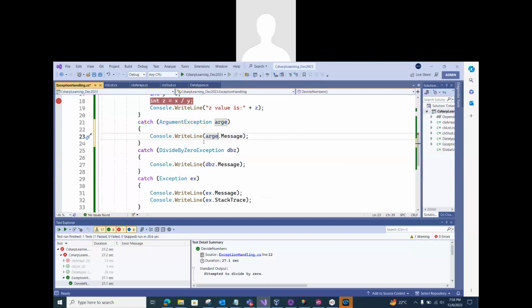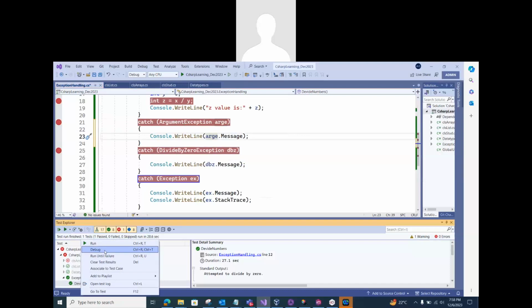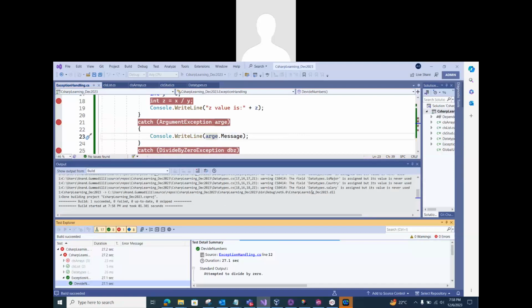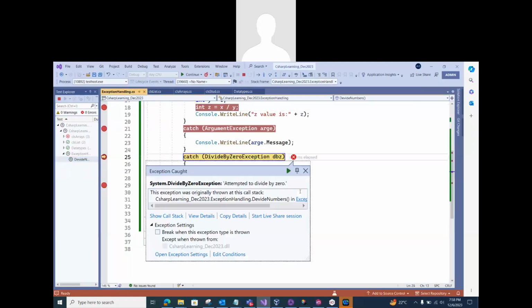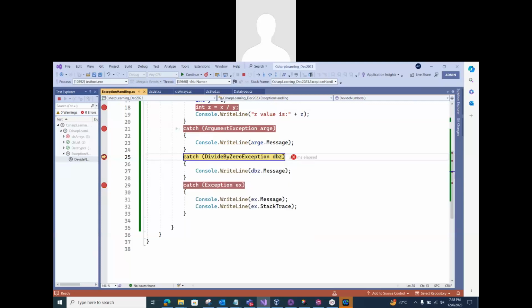Now if you debug, let's put a breakpoint here. Now we will see which catch block it will come to. Put breakpoints. First one is argument exception, next one is divide by zero, next one is exception. Now it will come to divide by zero. That means it has to skip this one, right? F10 I am doing. F11. See, it's not this time. It's going to divide by zero exception. It will come out.